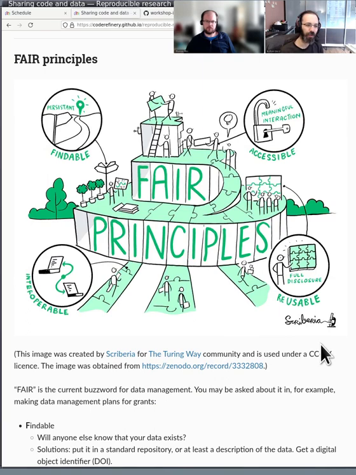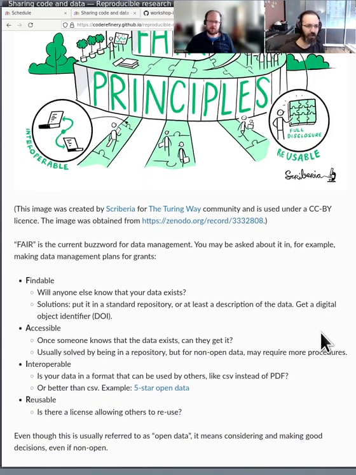FAIR principles. Does the next lesson talk about FAIR principles? Maybe, maybe not. I don't think so. Okay, let's quickly mention them here. This is something that has become popular in the last years. The idea is that data should be findable, as in someone else can know it actually exists. It should be accessible, which means that once someone knows it exists, they can ask for it and get it. It should be interoperable, which means it should be in some standard format which can be reused easily. And reusable means there should be a license which allows other people to reuse it.